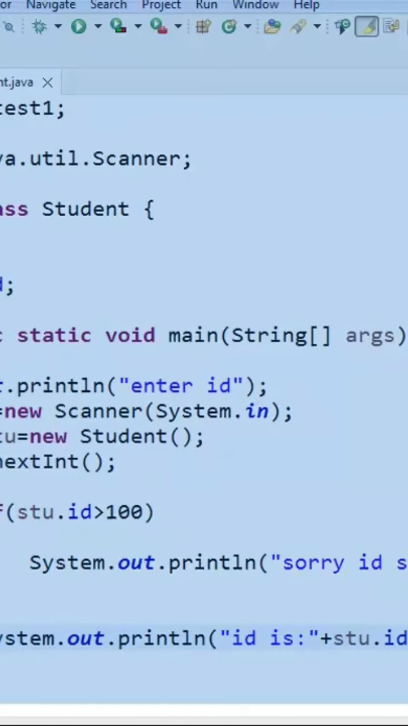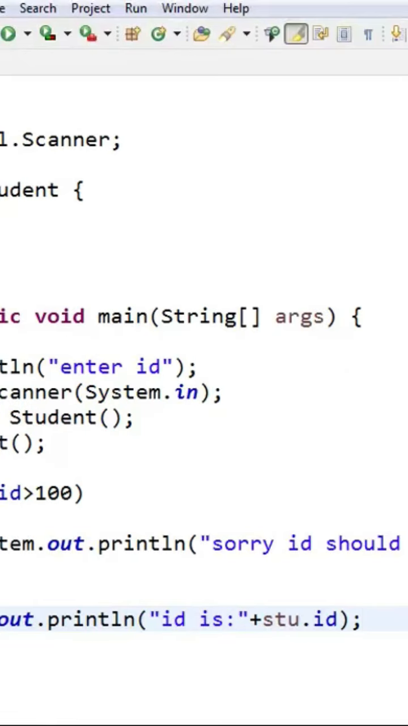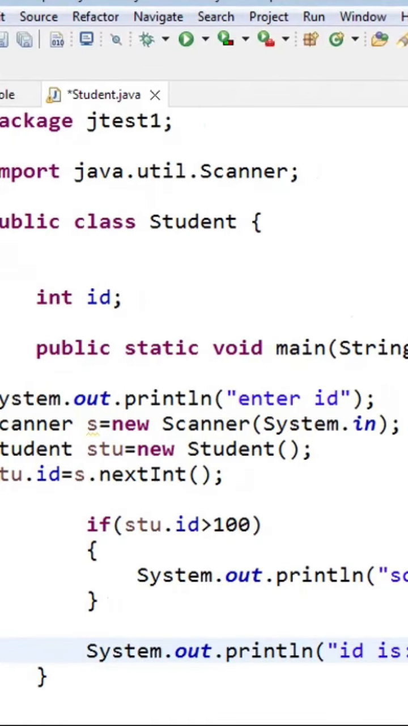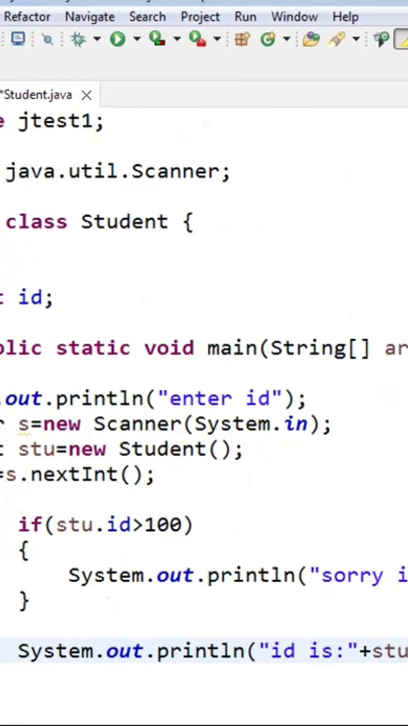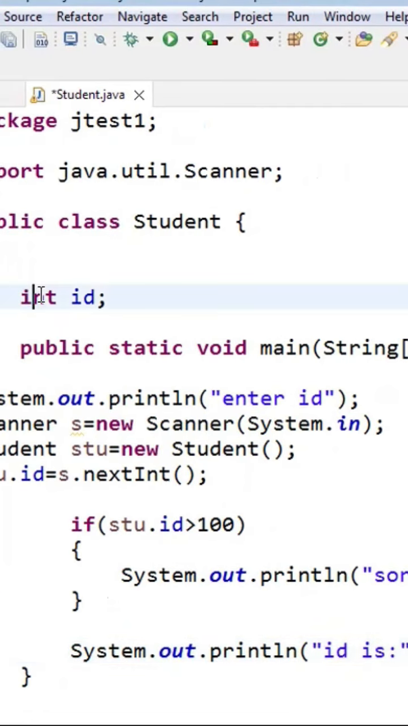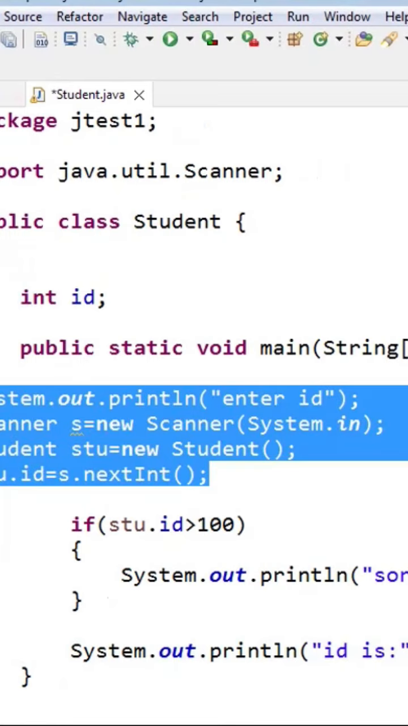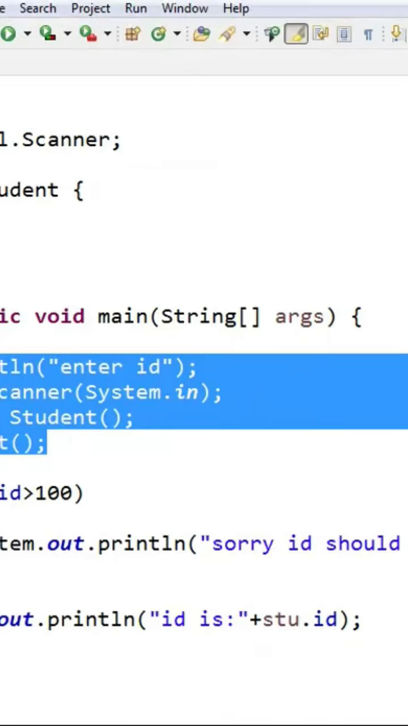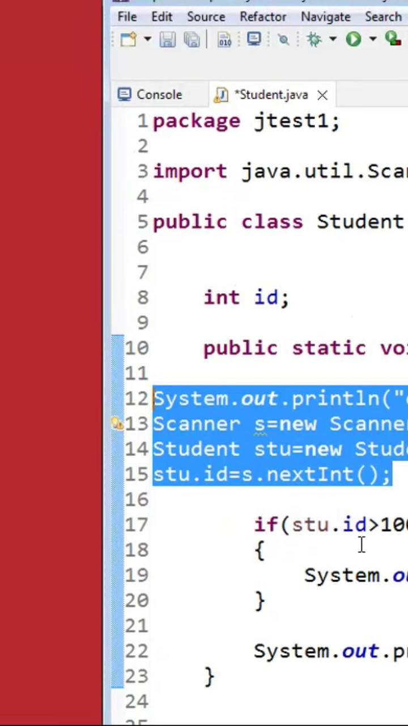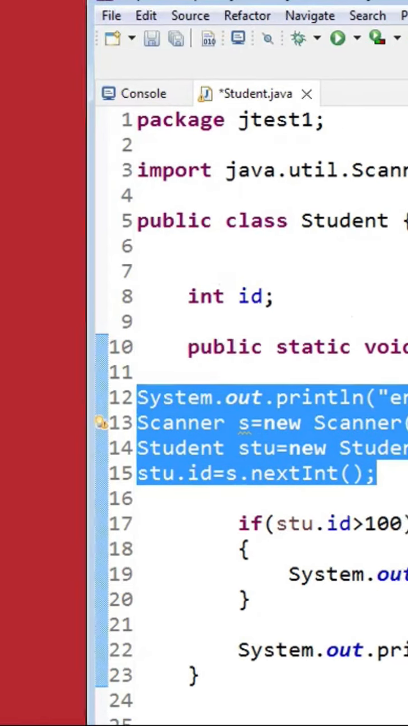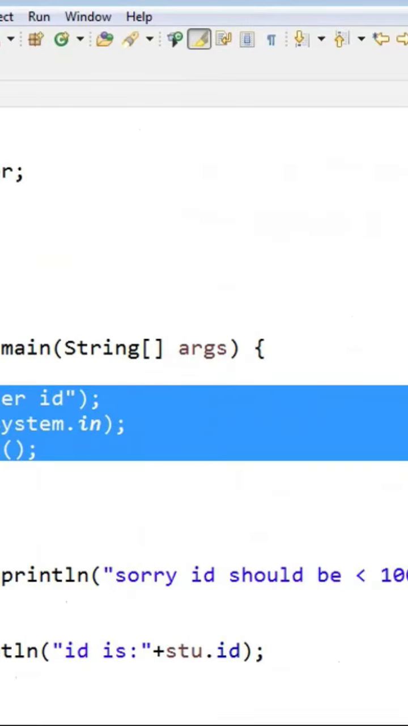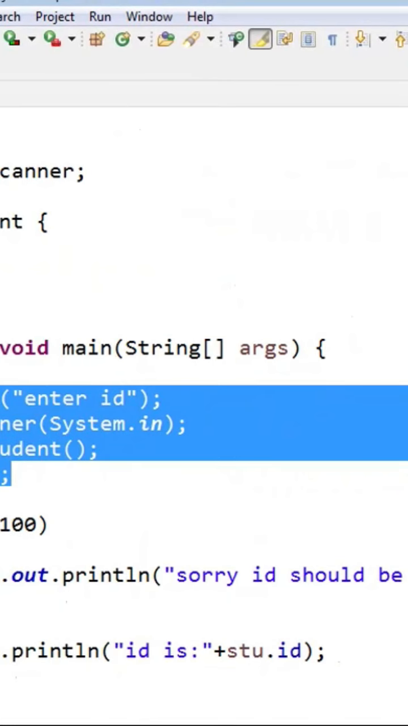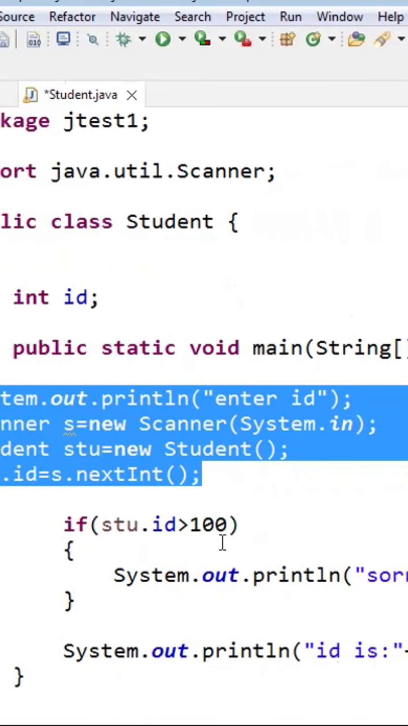So for that I have written this statement, System.out.println, "ID is" stu.id. So what we are doing is we have declared an ID for which I am taking value from the user using scanner class object, and then using the if statement I am checking here if ID is greater than 100. If it is greater than 100, then we are going to print on screen ID should be less than 100. And if it is not greater than 100, then ID will be printed on screen. So only when ID is greater than 100, this is printed.